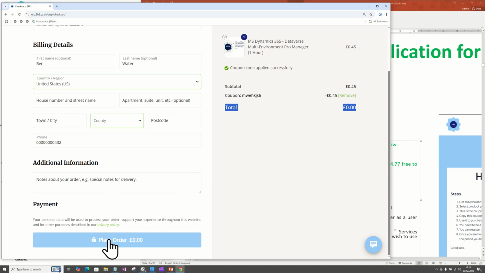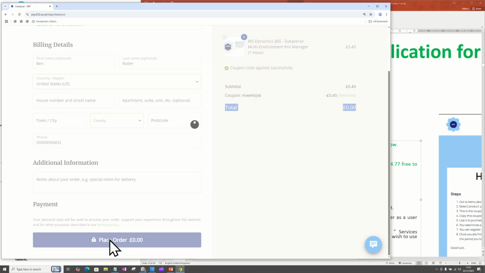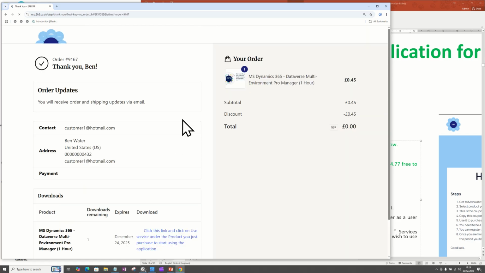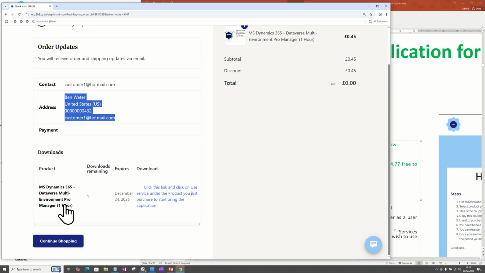I'm going to click on place order now. It's doing its thing now. As you can see, the bubble is going around, around, around, and it has done it. So it has shown, thank you. It showed you this is customer1@hotmail.com. It gives you confirmation of your address, and it comes down and tells you the product. This is the product you've just bought.